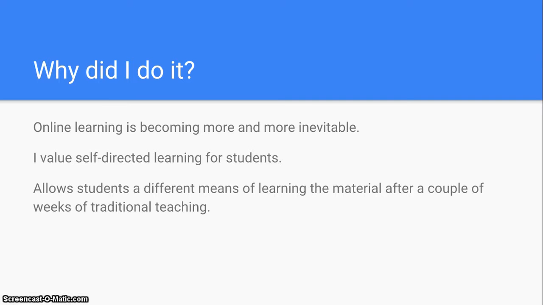It's also a chance for some students to realize, holy crap, this is not good for me. And if they get to that point in college where they have a choice between an online class and a traditional class, they know which one they need to take so that they don't get stuck.